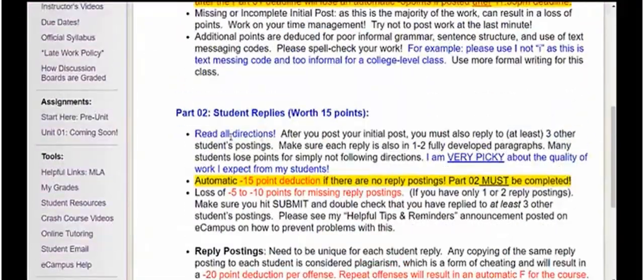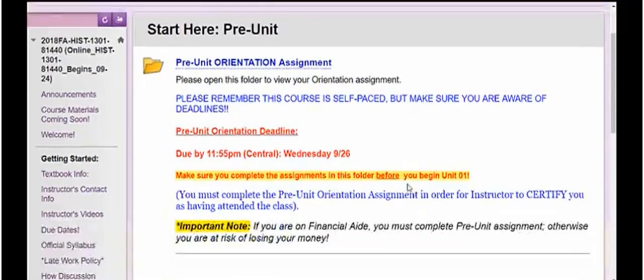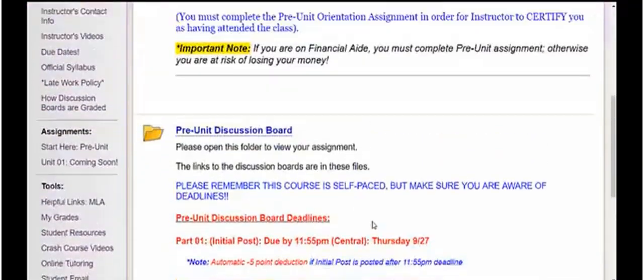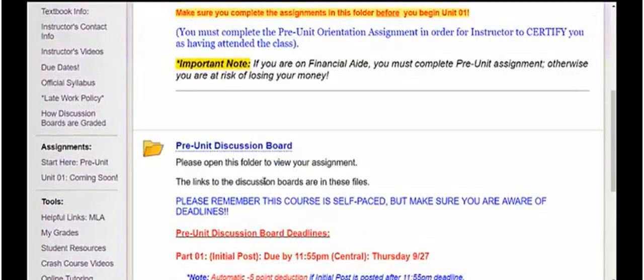Once you've done both of those assignments, you are ready to proceed to Unit 1. This gives you a better sense of the format of the class, and again, you figure out how to work out problems and kinks.